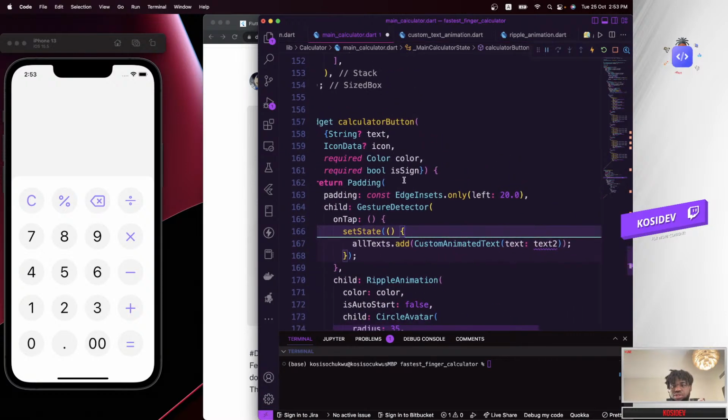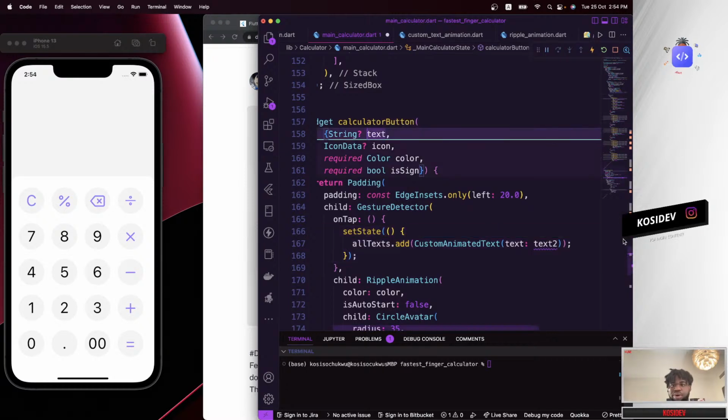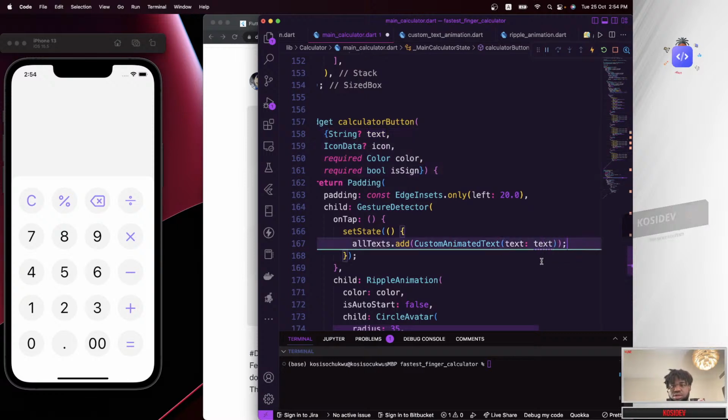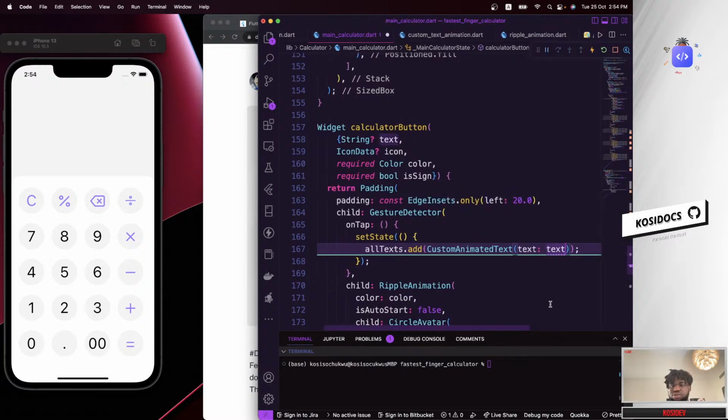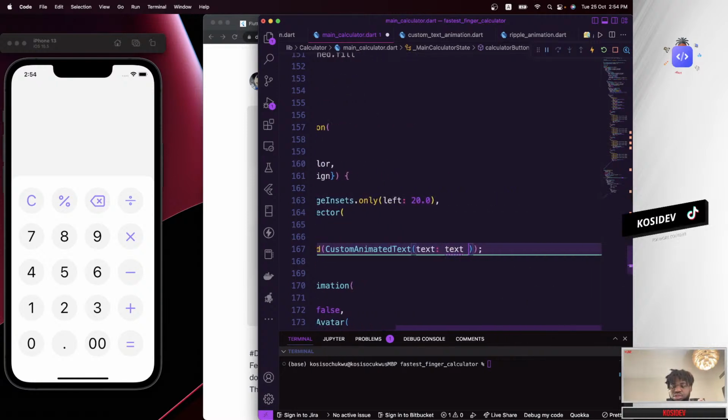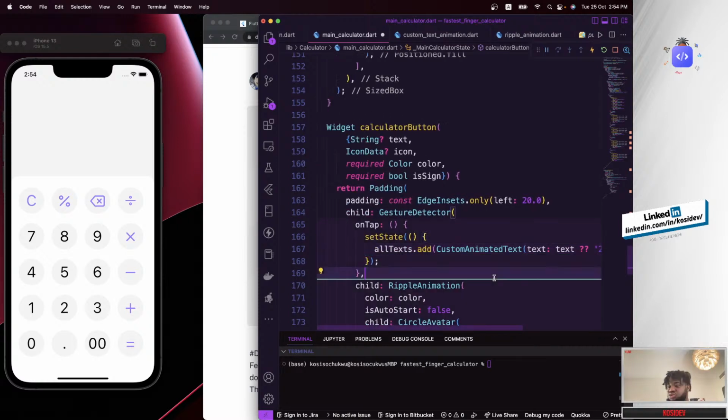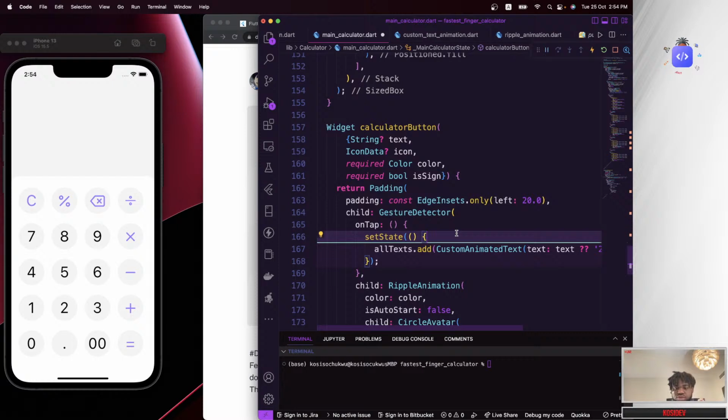So for now, I'm going to say whenever the user taps on something, pass the text format of that number in here. So that should be this. Remember, the text is somehow optional, but for some reason I'm going to say if it's optional, go ahead and show 2. So 2 should be the number that has been tapped. So we're going to fix all this stuff later on. I'm just trying to get this to work at the moment.